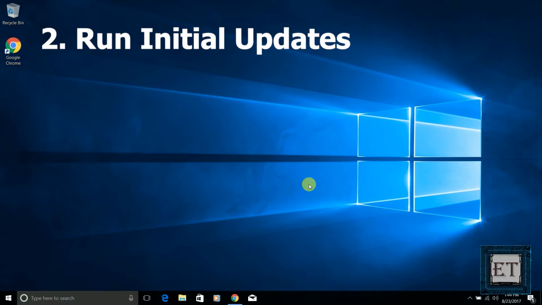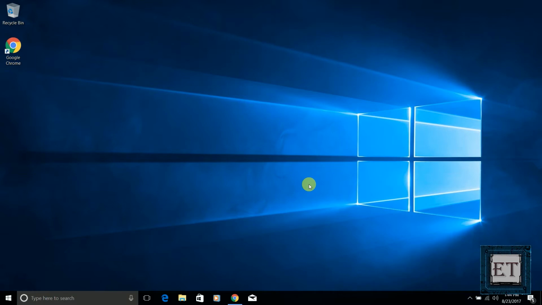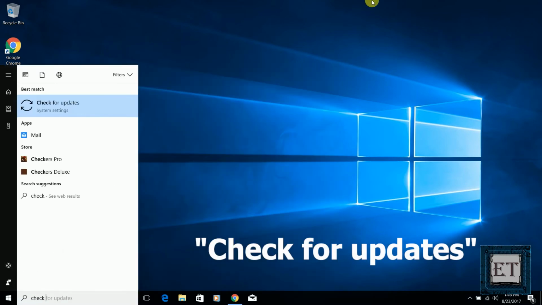The second thing is to run a Windows update. Now, Windows 10 is designed by default to automatically start installing some standard applications and drivers immediately after the upgrade if you are connected to the internet. However, some applications and drivers require an initial system update to be run before they are downloaded.